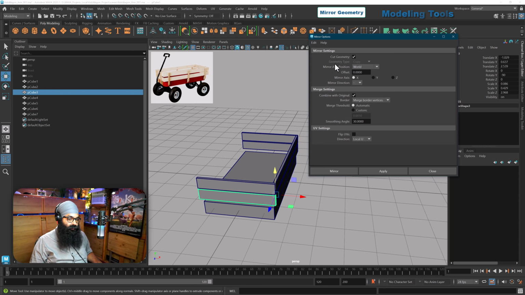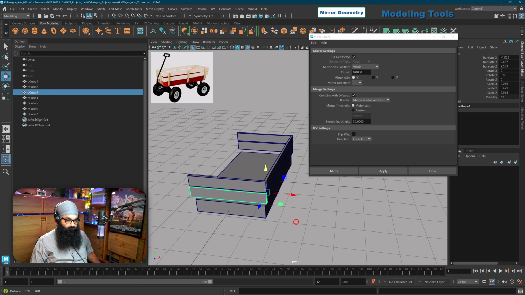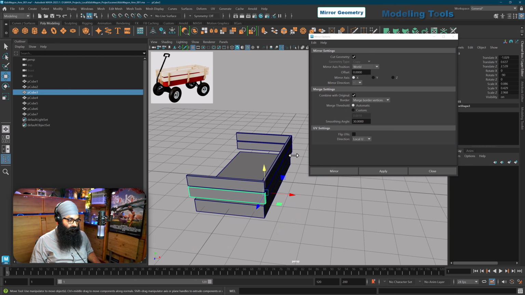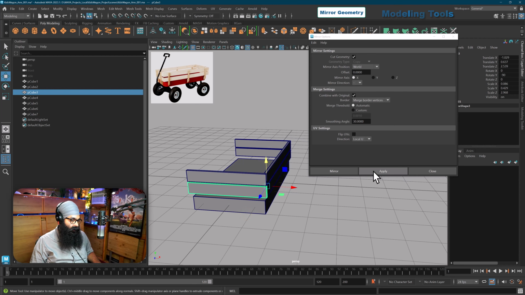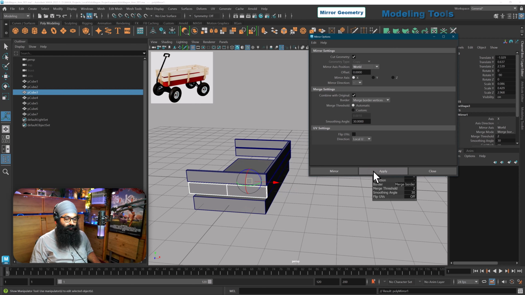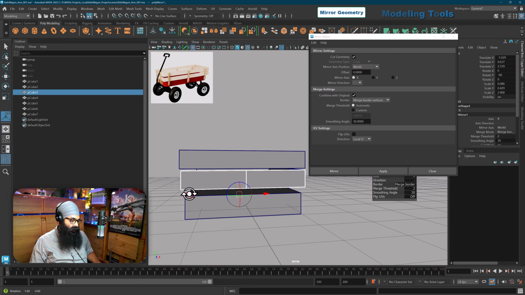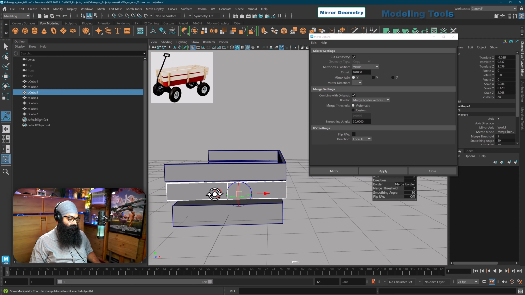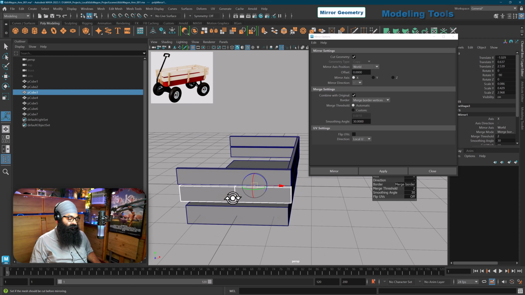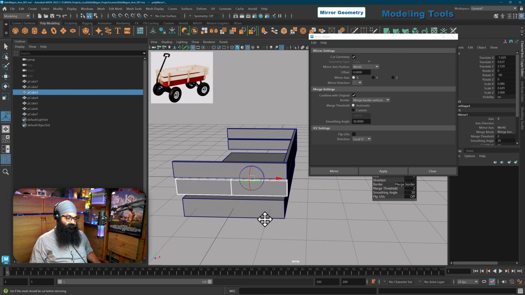So by default it is set to X negative already, because Maya is assuming that you're going to be working with the model facing towards the positive. Alright, so now right here, X negative, and then I'm going to click Apply, and that's going to duplicate this over. Now you can see it matches that side and it shrank a little bit. It also added a center line, which is great as well. We can keep that as it is for now.